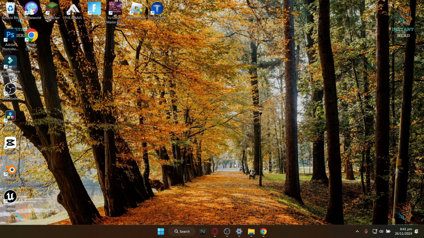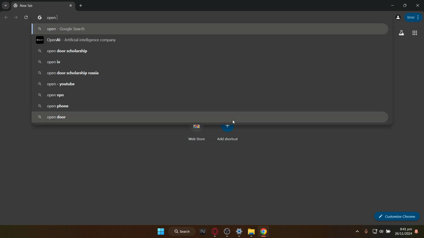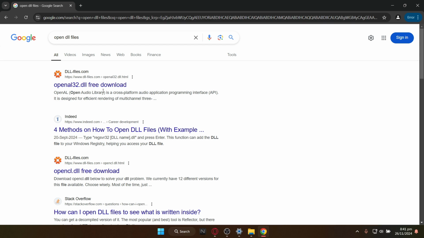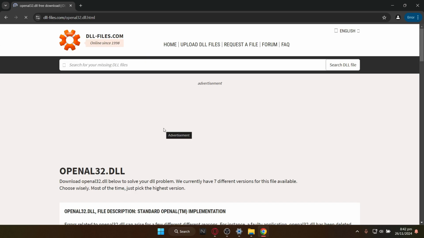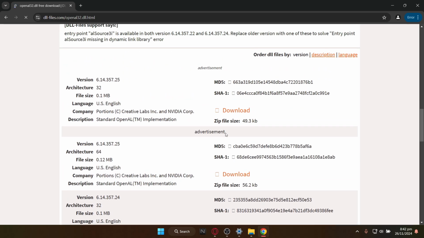Let's get started. Open up any web browser on your computer. In the search bar, type OpenDLL Files. Look for the official DLL Files website in search results and click on it. On the website, you will see a lot of information, but the key section you need to see is the download section. Download the supported version of the required DLL file.